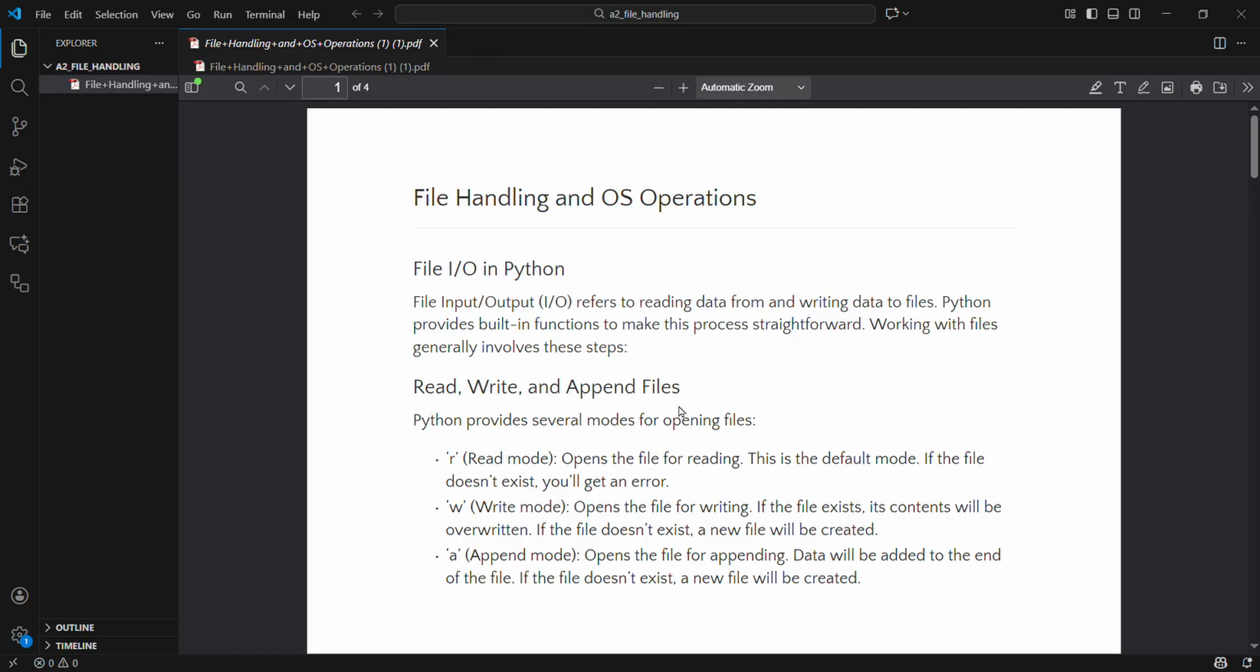Working with files generally involves the following steps: opening a file, performing operations, and closing the file. You need to open a file before you can read from it or write to it. This creates a connection between the program and the file. After that you can read data from the file or write data in it, whatever you want to do. And after completing your task, you just have to close the file.